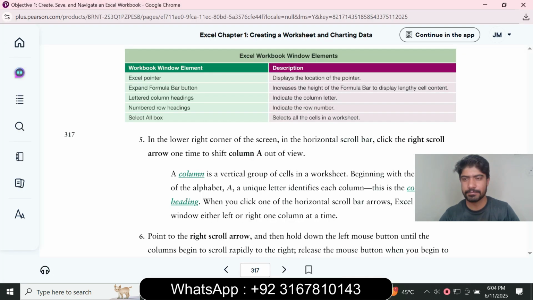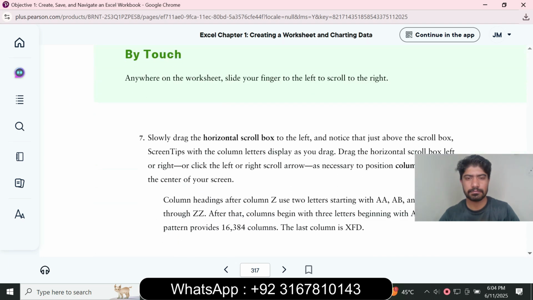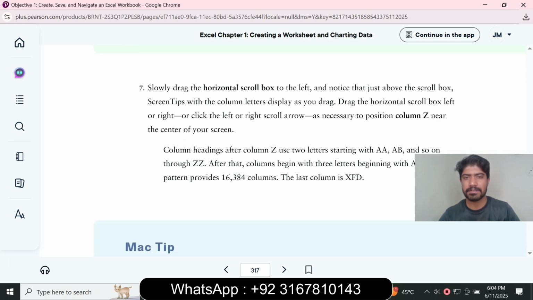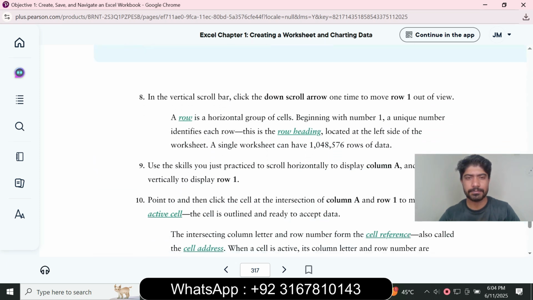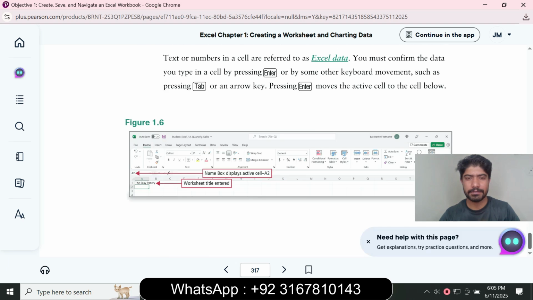Scroll down, and next is horizontally scroll. Just above the scroll box, drag the horizontal scroll left, and use the right scroll arrow as necessary to position column A near the contents. The row headings are located on the left side, beginning with the number 1, a unique number that identifies each row. A single worksheet can hold many values.